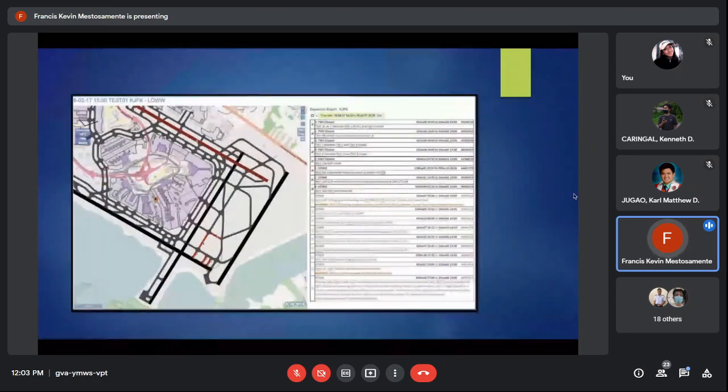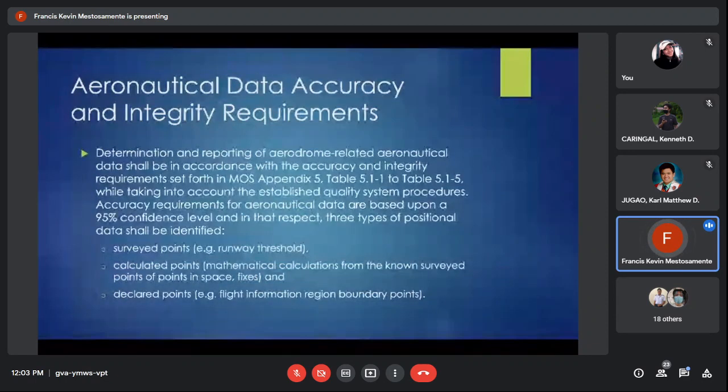So for any questions with the differences of the documents we have discussed, go ahead if you have a question. Okay, if wala ng question, let's move forward to our next topic.